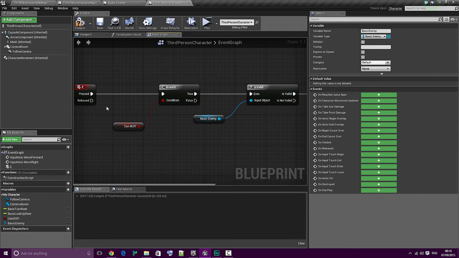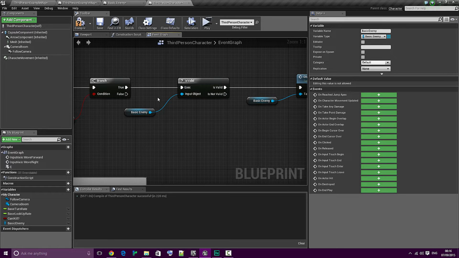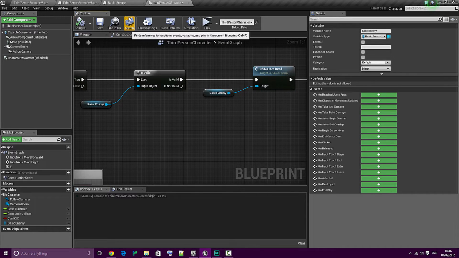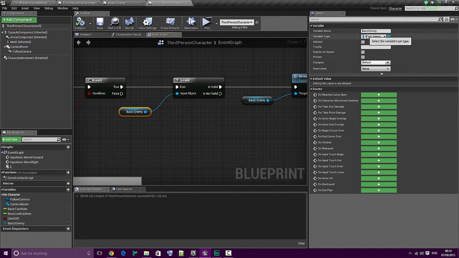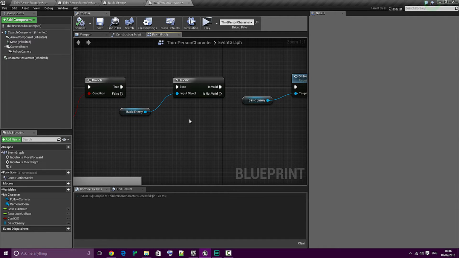So in case this code fires again, obviously it's not going to be valid because there's no enemy there anymore. But even though we've set basic enemy as the variable type, it doesn't know which enemy to actually use. It's basically a safeguarding feature so you don't mess anything up. So we'll be setting what this basic enemy is in a moment.